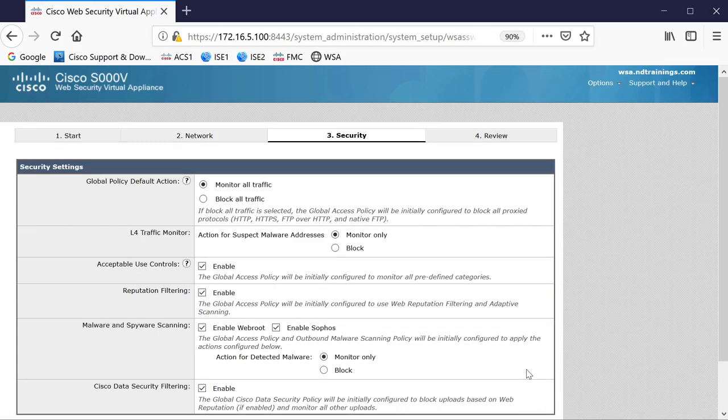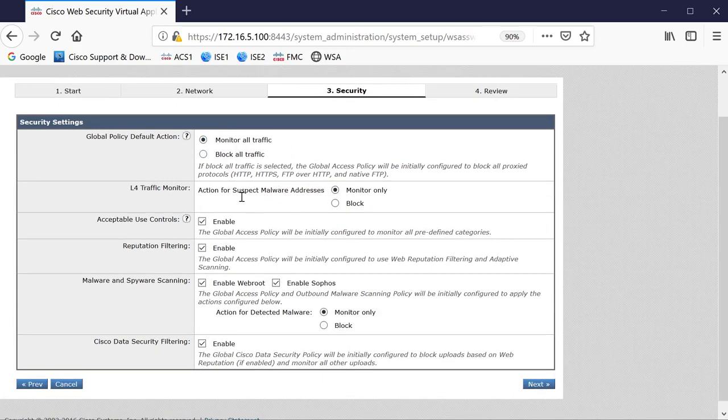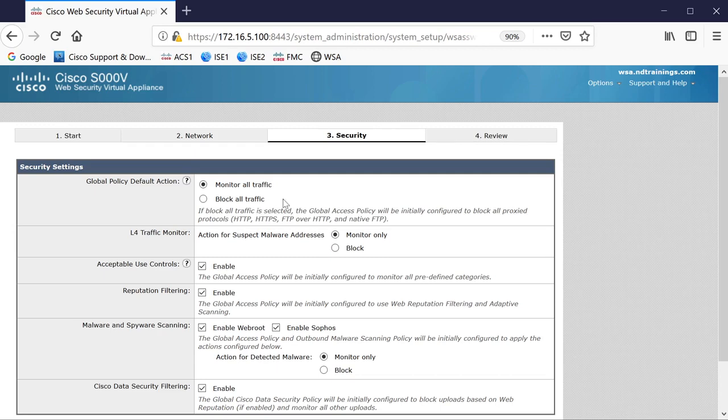And now what we see here is more like the meat and potatoes of the entire configuration, because this stuff is dealing with the so-called control settings, or just individual engines or sub-engines of the WSA. So first and foremost, it says what is going to be the default action for the access policy. Do you want to block communication for individual protocols, or do you want to monitor, which in this case is just to log the communication, log the traffic.